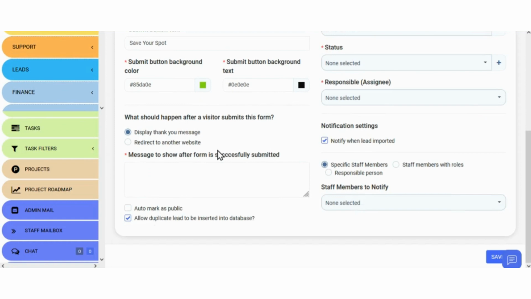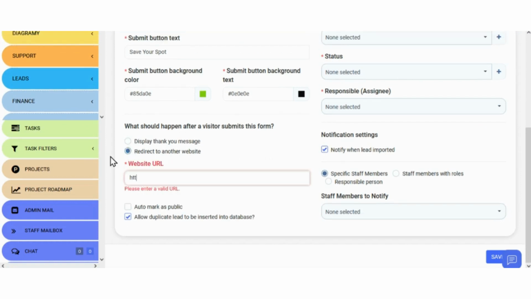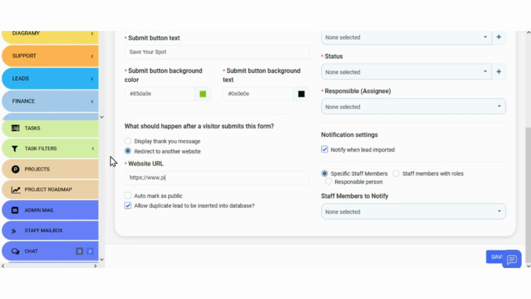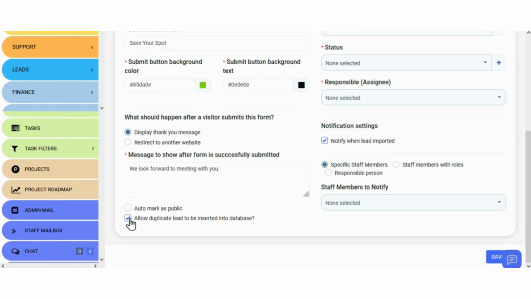There are two options after someone submits the form. You can display a thank you message or send them to a website you'd like for them to see. By keeping this button selected, you will allow the same person to enter the form multiple times.